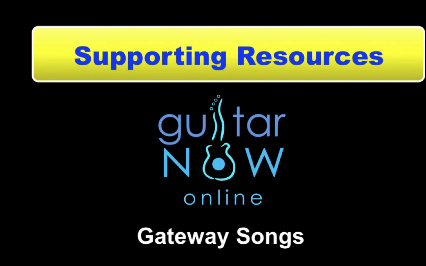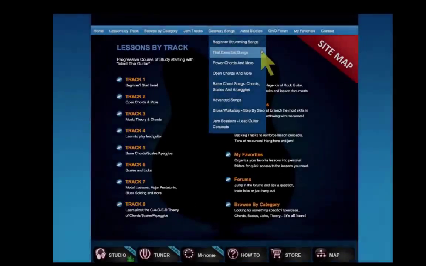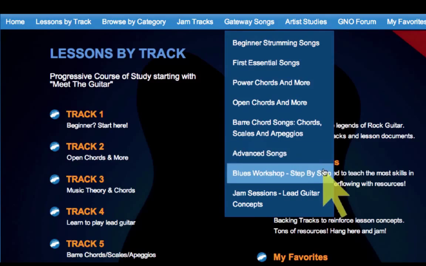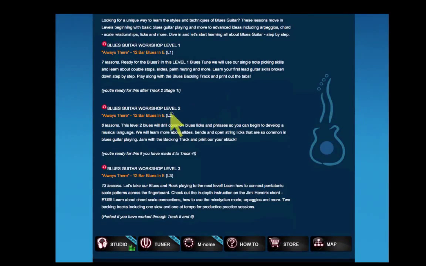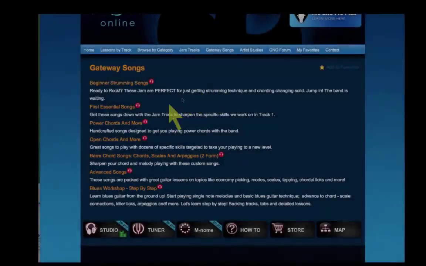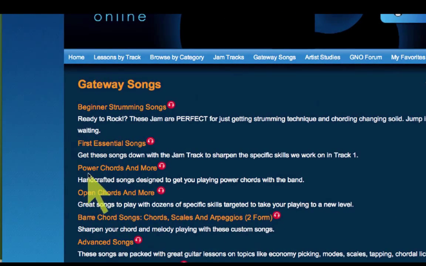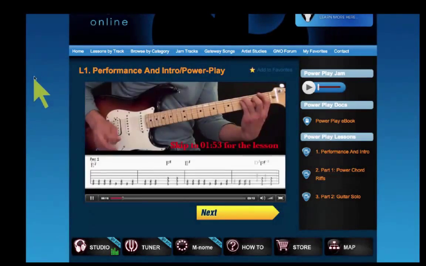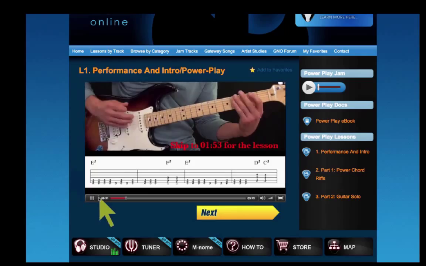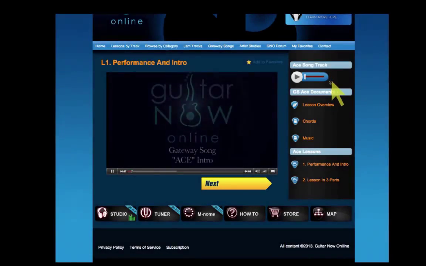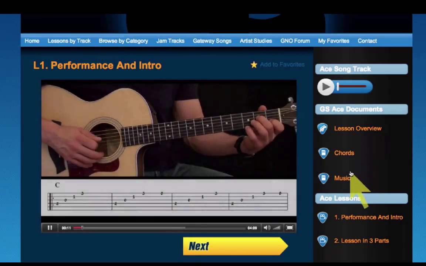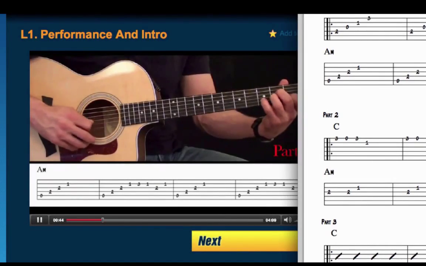One of the most unique features about GNO are the custom-made gateway songs. These songs complement the Lessons by Track perfectly by taking specific skills learned in the lessons and then applying them to songs that reflect a multitude of styles. Imagine learning one 2-minute song, engineered to give you the skills to learn hundreds of songs. Each gateway song comes complete with a backing track and all related documents, making your success unavoidable.